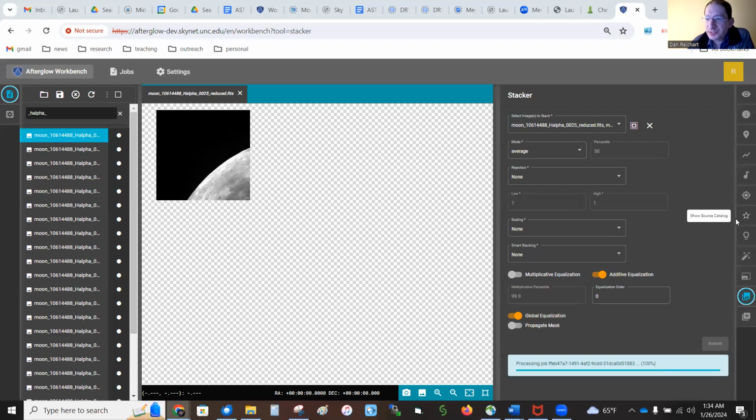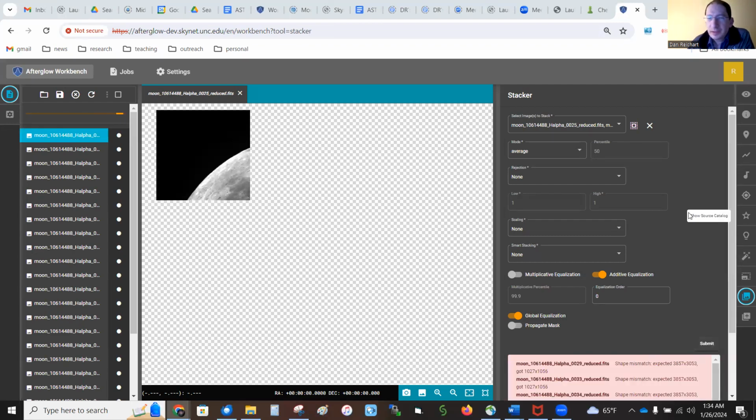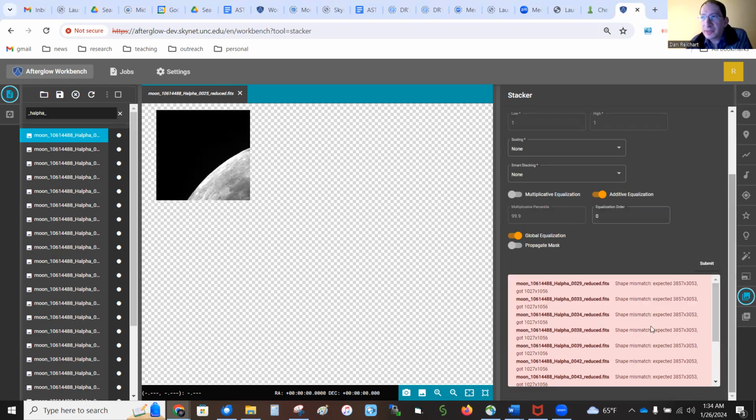Okay, this one's almost done. Now, while it's loading, if you look over here, you see these messages, shape mismatch. And you may think, oh no, I've screwed something up. It's not the case. It says it expected a big image, one that's this big, but only found a tiny one.